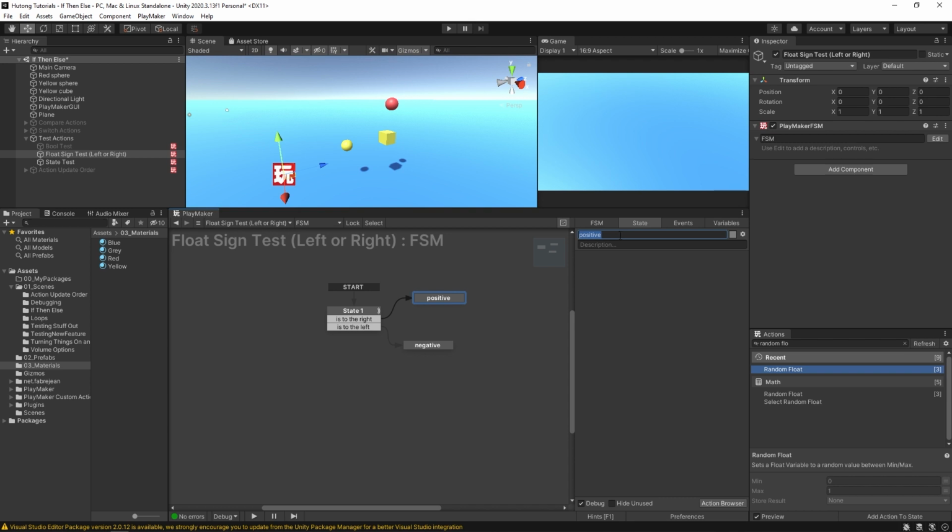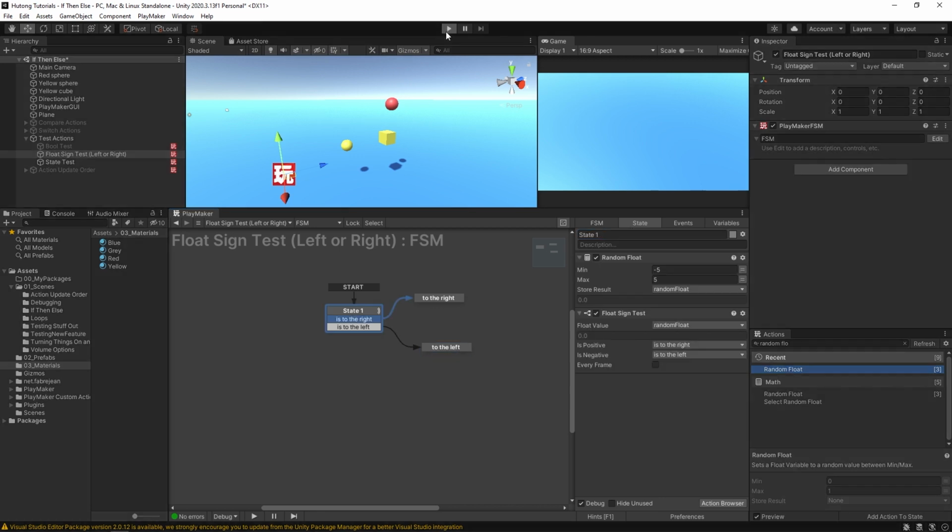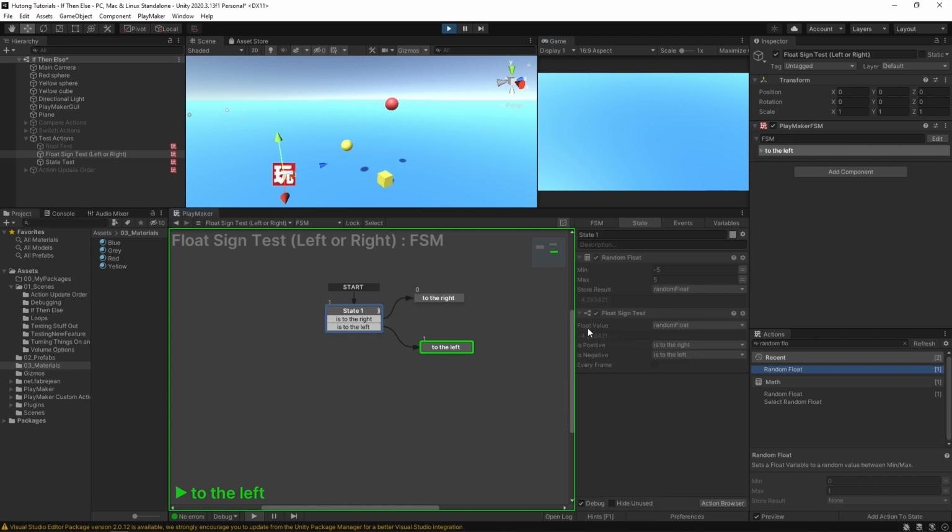And up here is to the right and to the left. So when you hit play, you're looking at the float sign, which is whether or not it's a negative value, right? But now you're interpreting it in a less abstract way. Now you're saying something is to your right or to your left. So if this random float value is positive, that means that whatever your object, enemy, or the player is, it is to the right. Else, or otherwise, it is to the left.